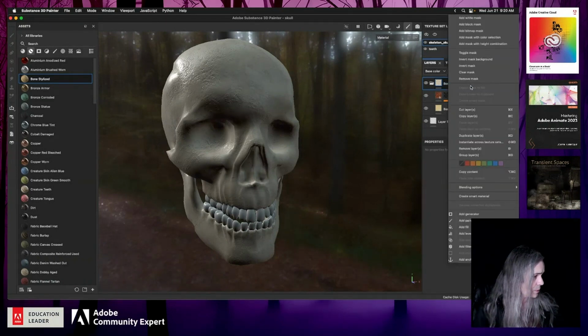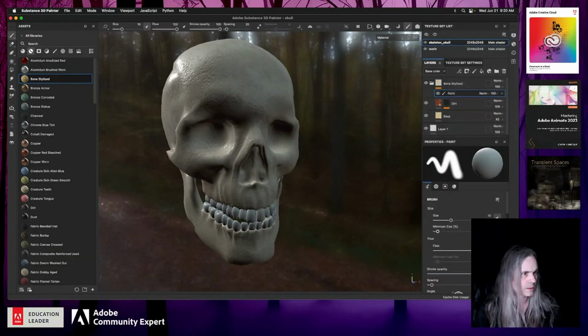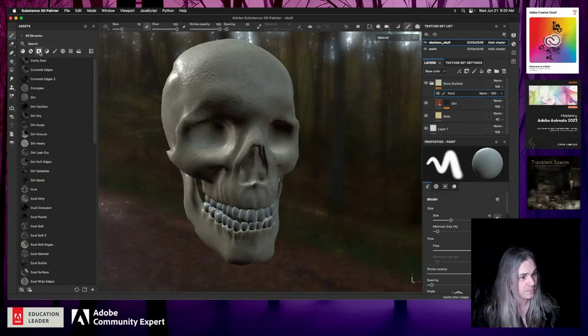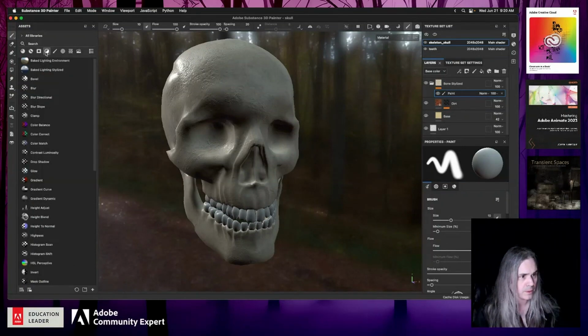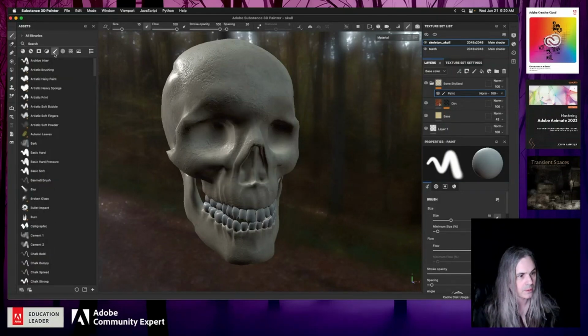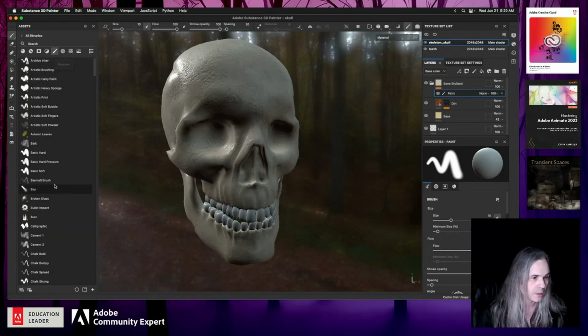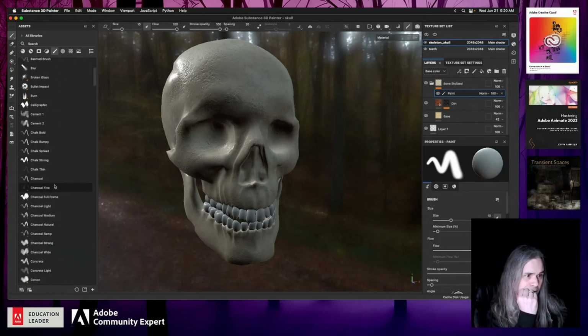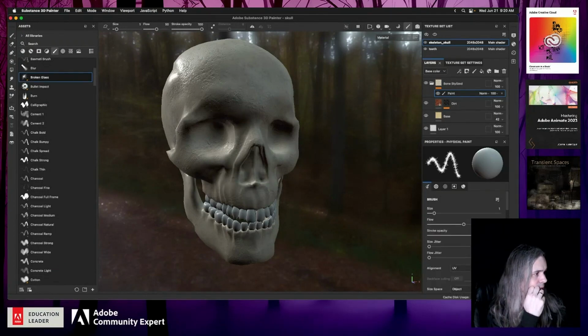So let's see, I want to add a new layer. So let's see, add paint. Yeah. All right, so let's add that and choose something here. So what do we got? We've got our smart materials. We've got smart masks. We've got filters. Brushes. Oh, look at this. We got brushes for things like bullet impact, broken glass. Oh, let's try this out. Oh, look at that. It shows you physical paint.